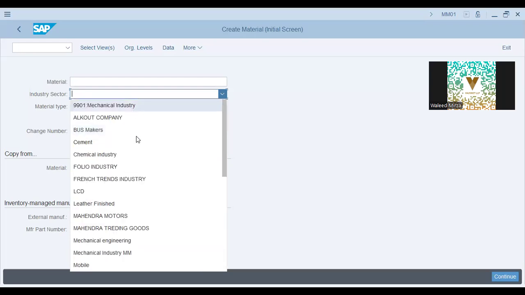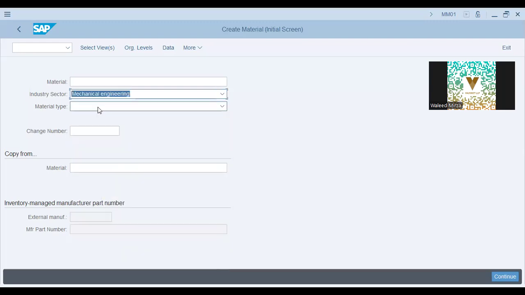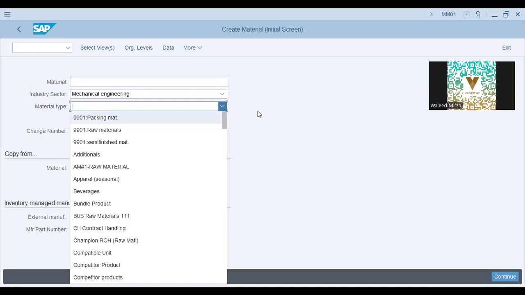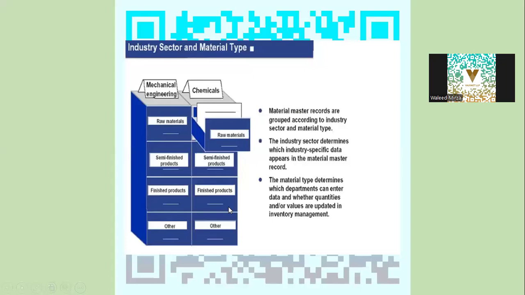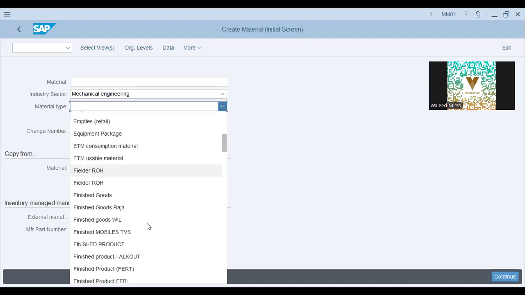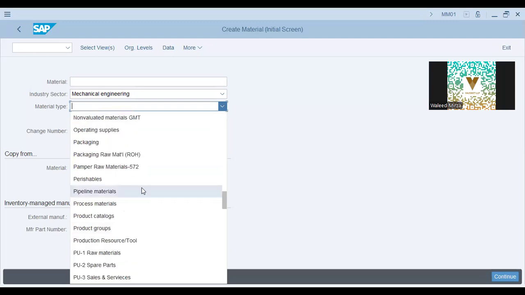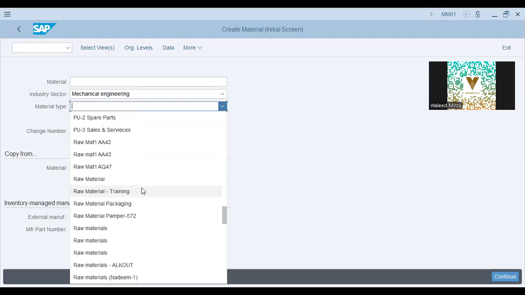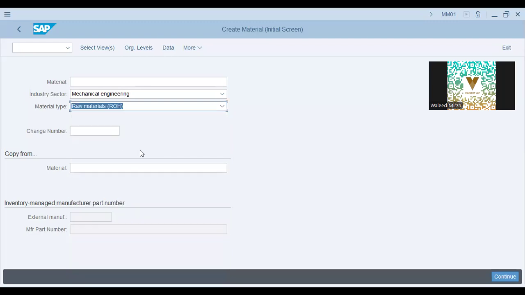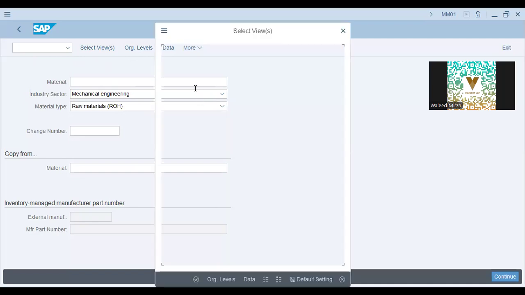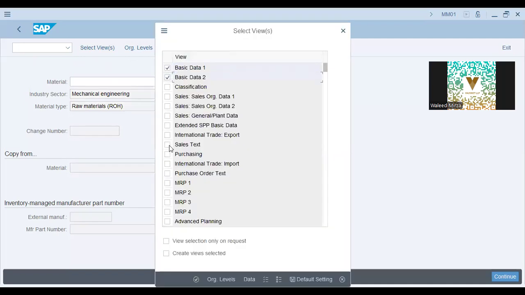So let's take up mechanical engineering. Material type. The material type is what? Material type is raw material, semi-finished, finished, others. Okay. So material type, let's take up raw material. Raw material ROH. Okay, ROH is a symbol in SAP. Select views. Basic data, purchasing.